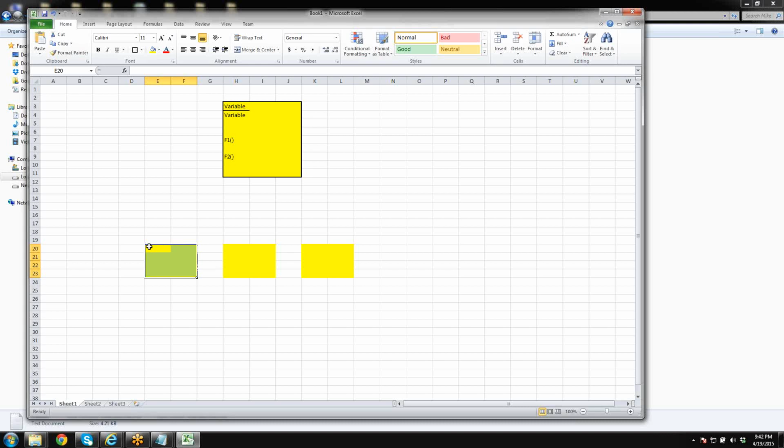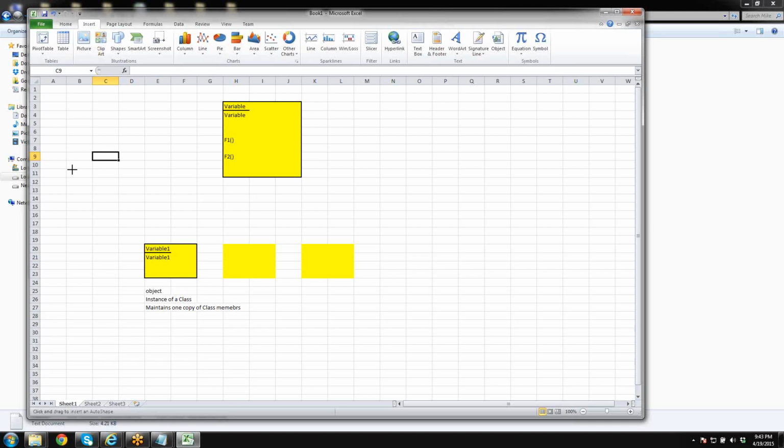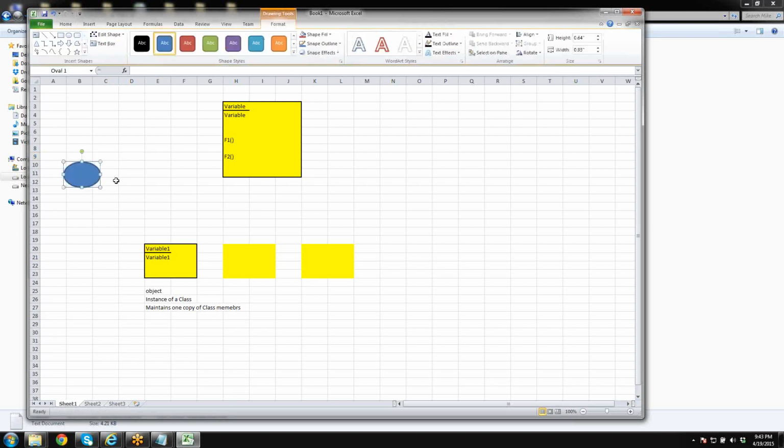So what are the class members? It maintains a copy of the variables, variable 1 and variable 2, whatever you designed. Here also it would maintain separate variables, but these functions are the common copies for all these objects. Functions would not be a separate copy. This is function F1, F2.